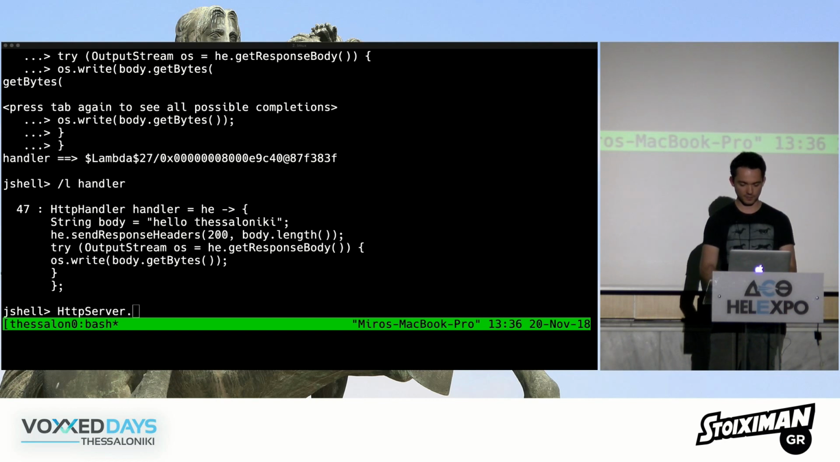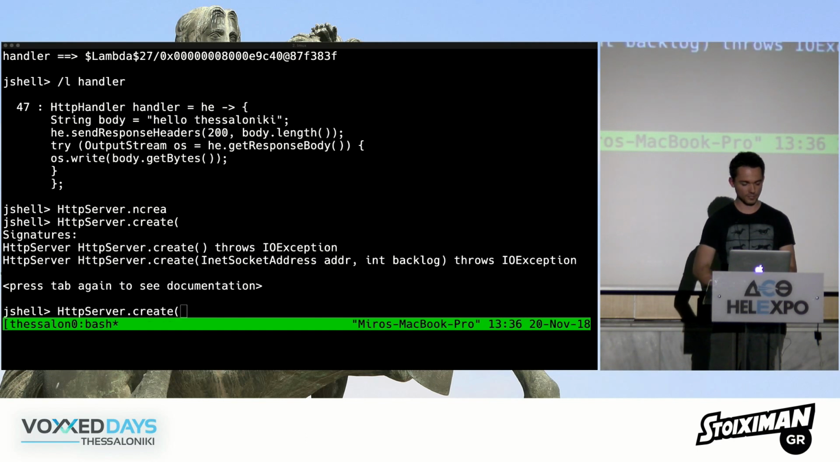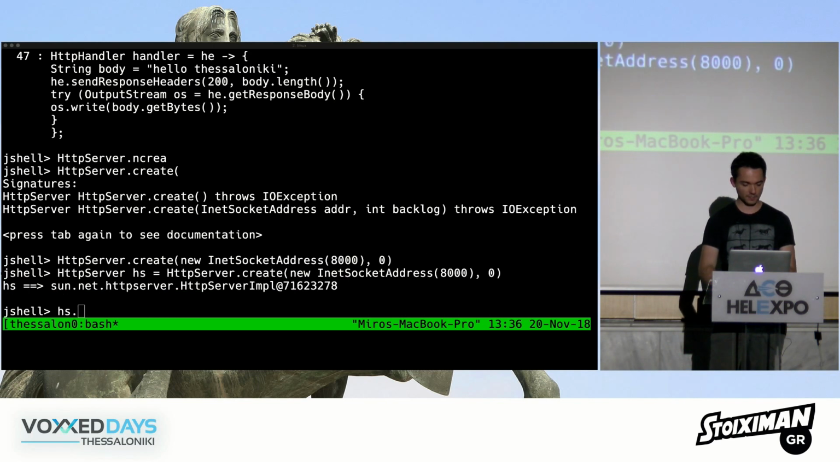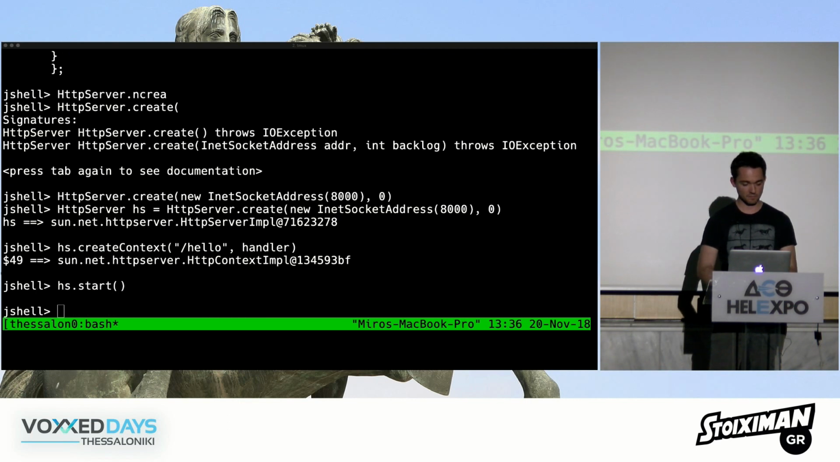OK, let's create a server here. HTTP server create, and this needs a port. So let's give it, let's say, 8000, and don't need the backlog. Let's call this HS. And now I can create my endpoint. Let's say /hello, and attach my favorite handler here. So let's try starting the server, and hopefully the server is working now.